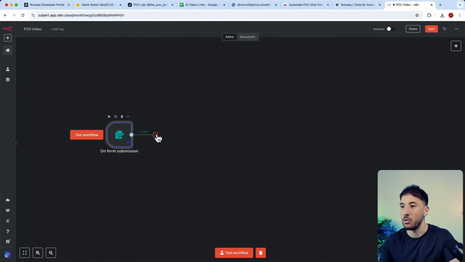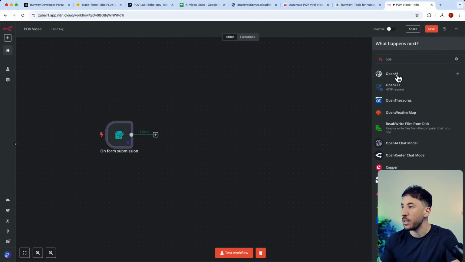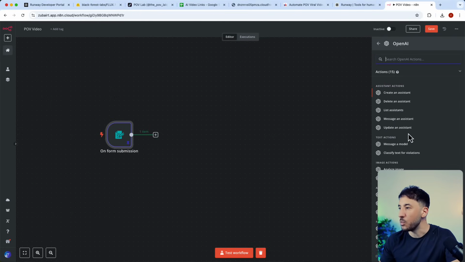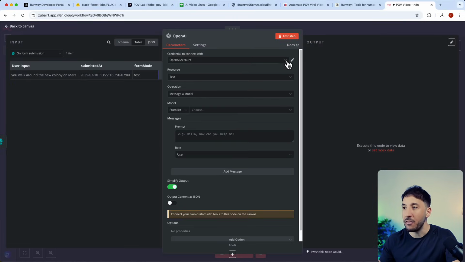So I'm just going to use an OpenAI node. I'm going to click on plus here and search for OpenAI. If I click on OpenAI, this will bring in these different actions. I'm just going to click on message a model. Right here, if you don't have an OpenAI account, you're going to click on create new credentials.